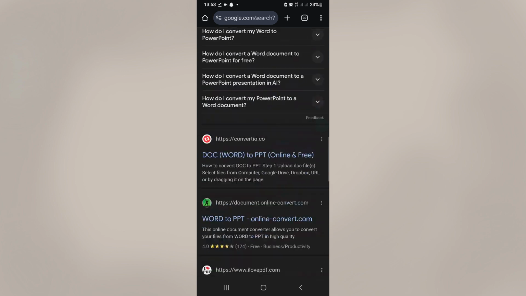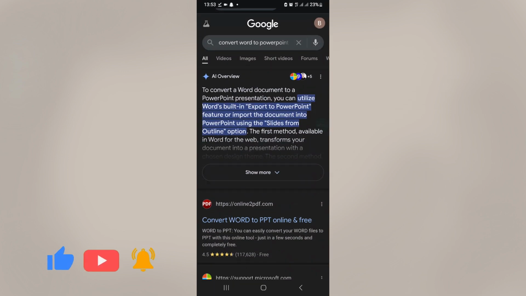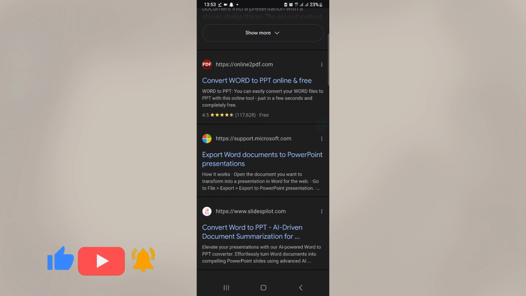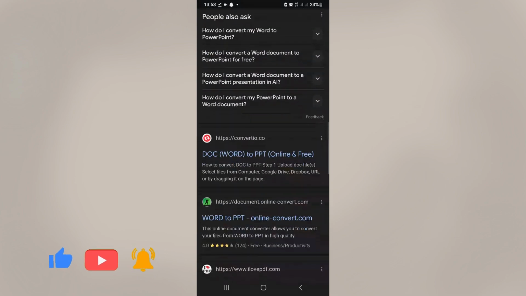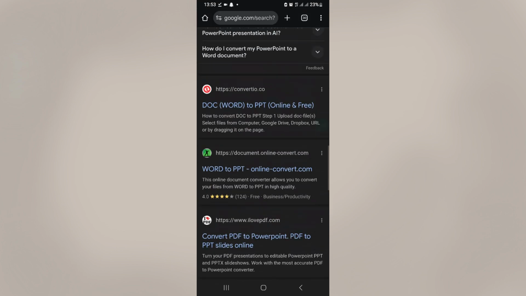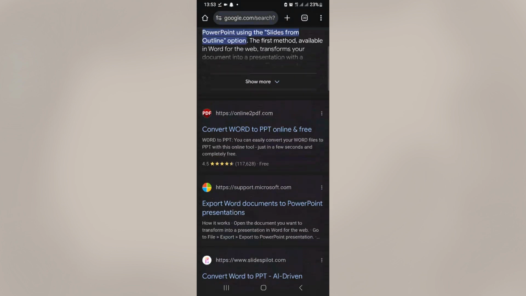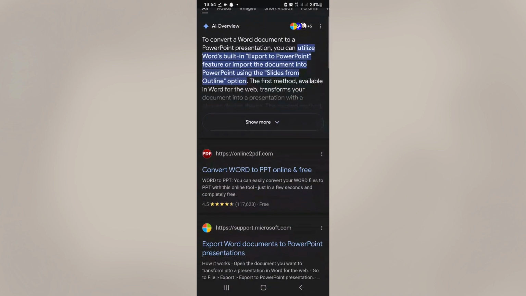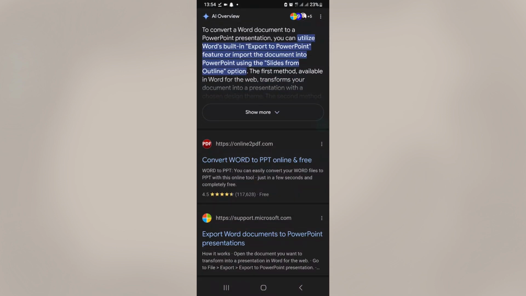But in this case, I Love PDF is not giving me the option to convert Word to PowerPoint. It's giving me the option to convert PDF to PowerPoint. So I'm going to have to look for a different website. So in this case, I'm going to simply use the first one, which is this one right over here that says convert Word to PowerPoint. So you can use whatever website you want. I'm simply going to select this one.